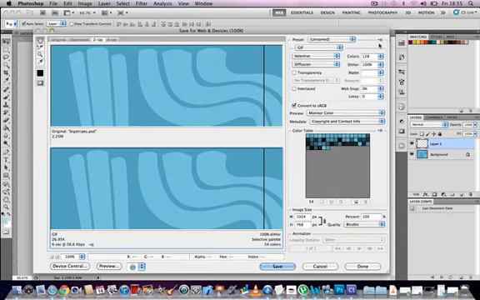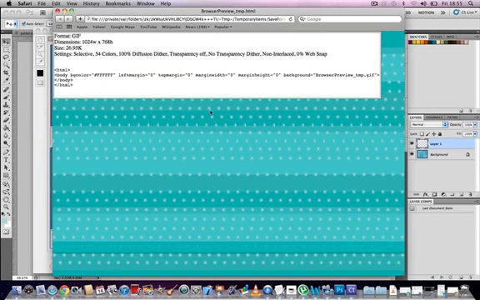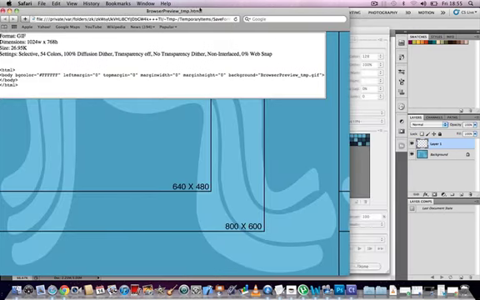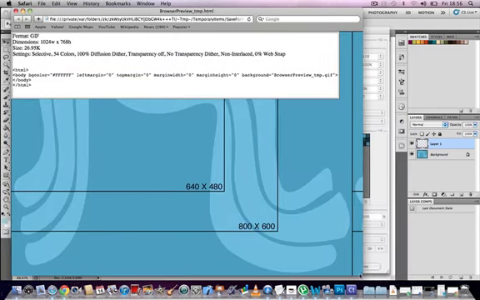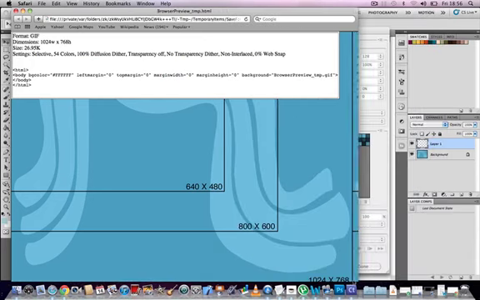So if we go to Save for Web now and preview this full screen background, we'll just have a look at what it would look like in the browser window. And the main idea is that it's big enough so that it won't repeat in anybody's browser window.